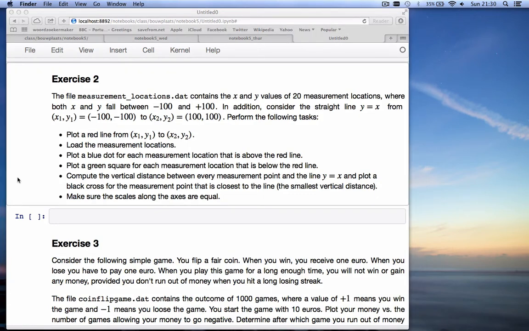Exercise 2. The file measurementlocations.dat contains the x and y values of 20 measurement locations, where both x and y fall between -100 and +100. In addition, consider the straight line y is equal to x from (-100, -100) to (+100, +100). Perform the following tasks.